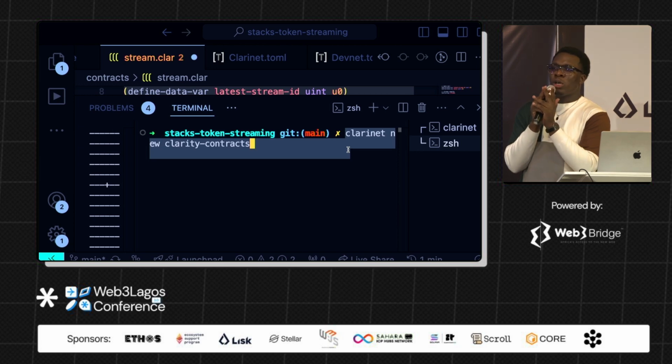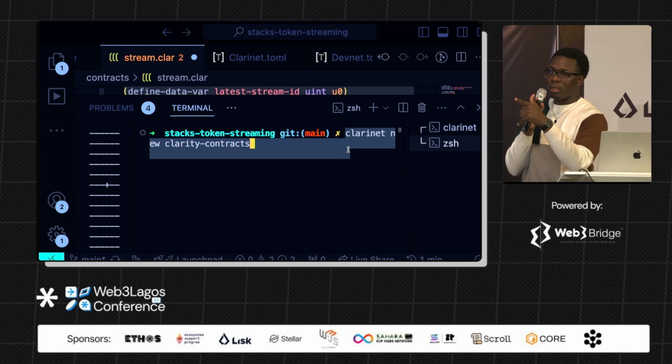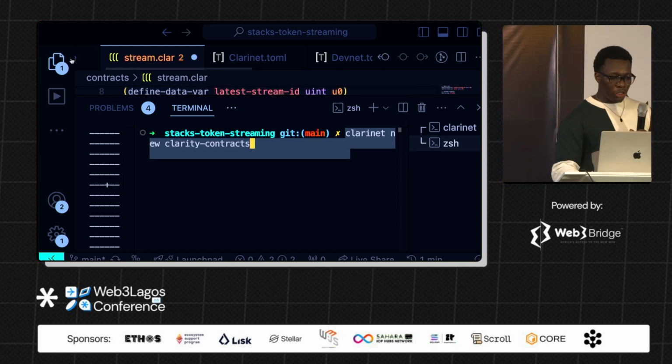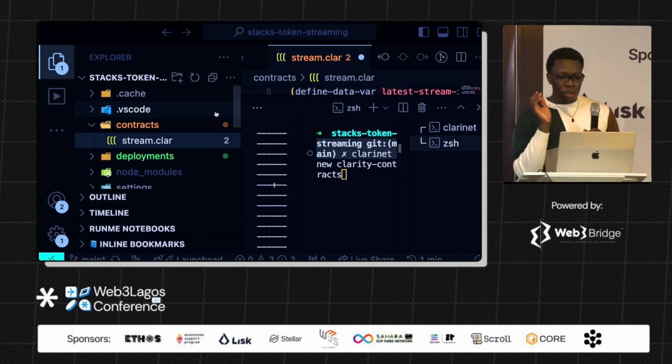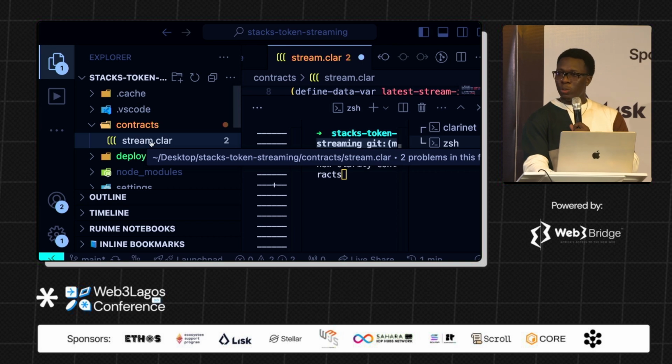Just like in a single folder, you can have multiple Solidity files, and if you want, you can test them in the same test file. You can't do that here. You have to have separate files for testing and separate configuration for each contract. So the first one that I showed you was supposed to be for a specific contract. So let me show you the file structure so it gets more clear. In the contract section, I have just one contract, which is stream.clar.